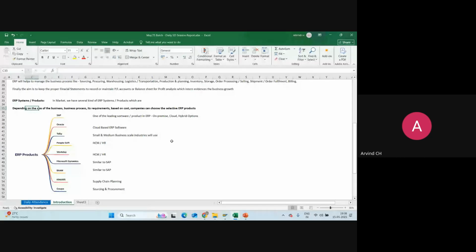That purely depends on how the business processes are, how complex the procedures are, and what the size of the business is. If the size is very huge, then they may go for SAP, because SAP is one of the leading software, and SAP is a German based company. SAP is also a leading software tool among ERP products.